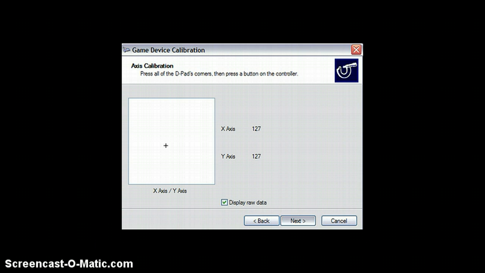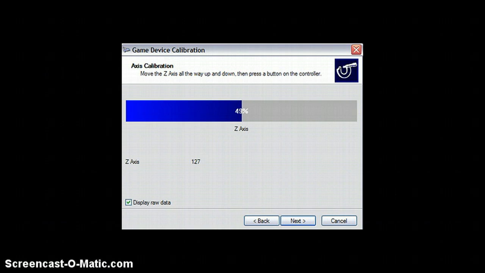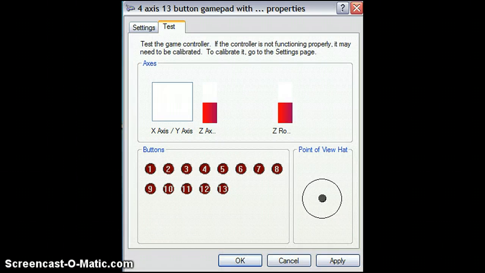Okay, so next, press a button, and now this is the part where you have to follow directions. Just do it. Yeah, just do it. Then. Now you see that it's centered again, so that's it for now. Well, you can watch me play around with it.